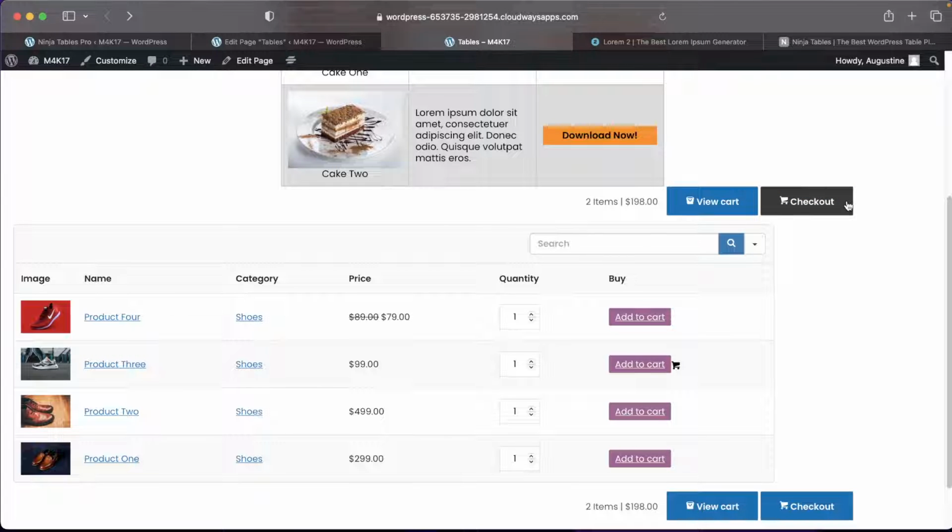Now, the question here is, why would you need to have a scenario where you've got a table here full of products? Why can't people just go straight to each and every product?